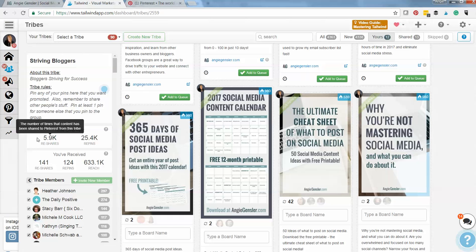And then right below that, you can see how the tribe overall is performing. So of all the pins that have been placed within this tribe, there have been 5.9 thousand reshares. So the tribe members have shared those pins 5.9 thousand times. And from those shares, then they have been repinned over 25,000 additional times, which is truly amazing.